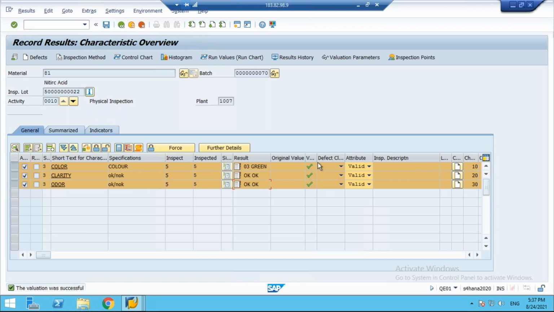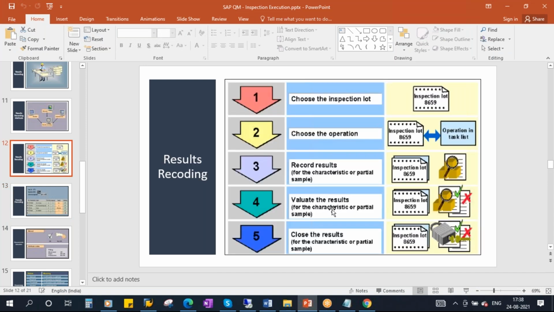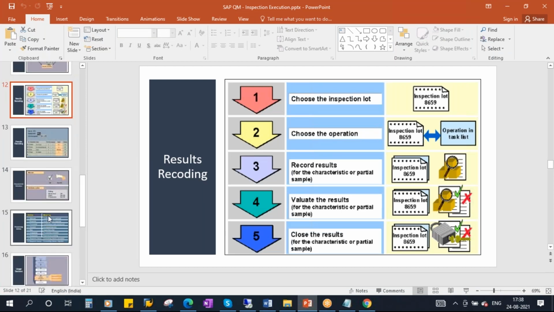Valuation is done. All are accepted. Now the status is changed to 3. Now after this you need to close it. So after the valuation, you have to close the results. You have to click on the log button.